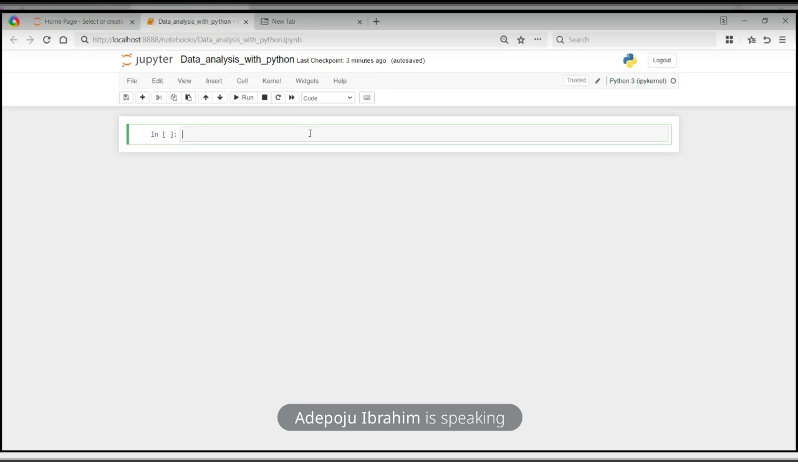Now the first thing we need to do here is to discuss data types. The data types we have in Python are string, integer, float, and boolean. So let's start from string.